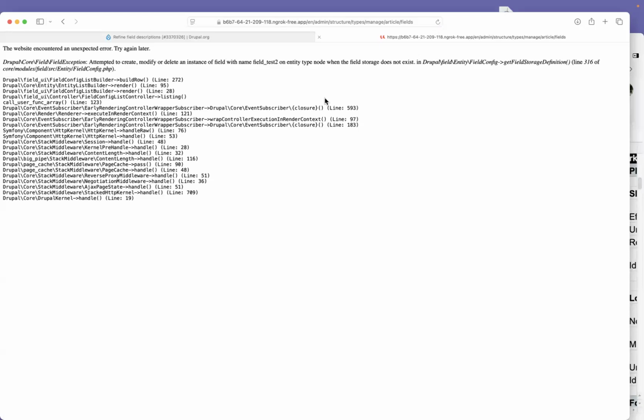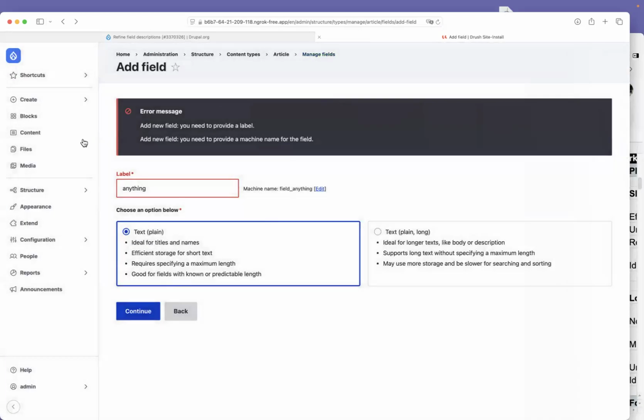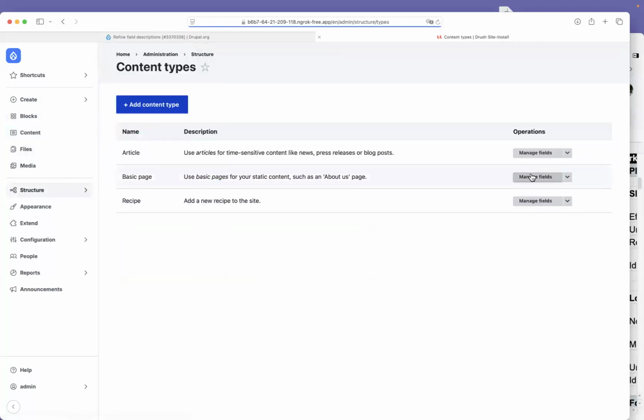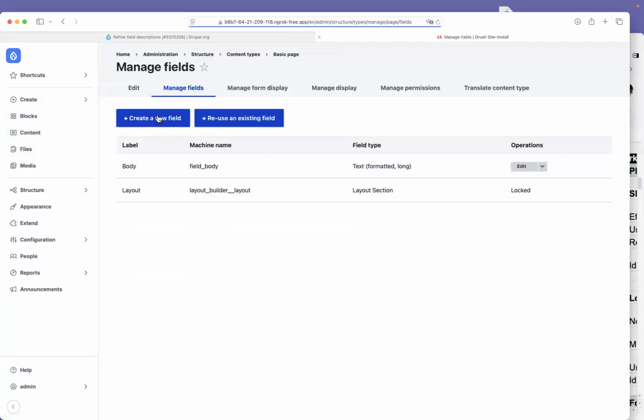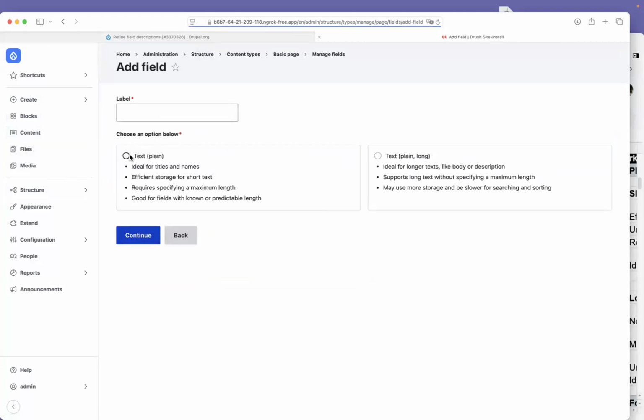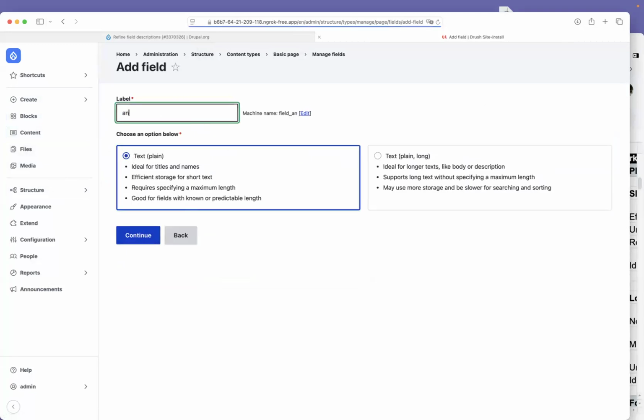Try basic page then instead of article. Maybe there's something wrong with article. I've been looking at basic page and I'm not getting any errors there. Okay, so yeah, there's definitely something wrong with article. Okay, so just go to basic page. You should be fine.